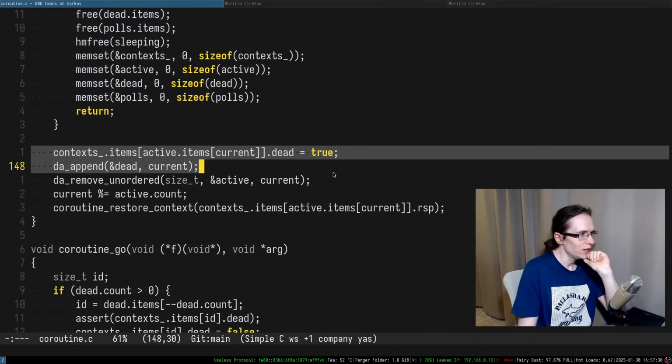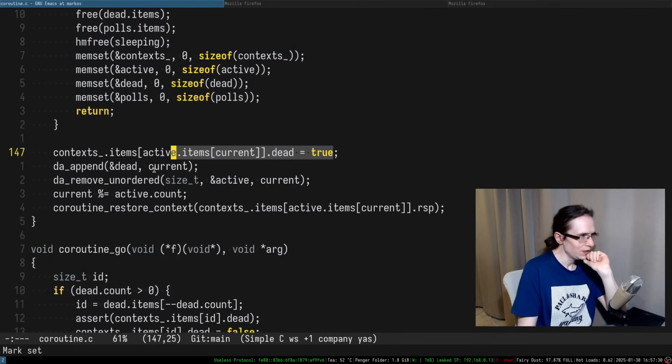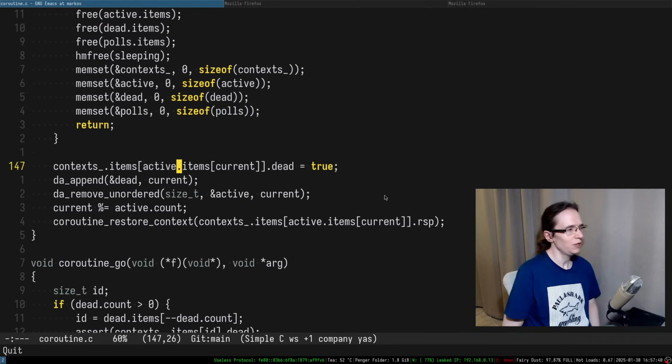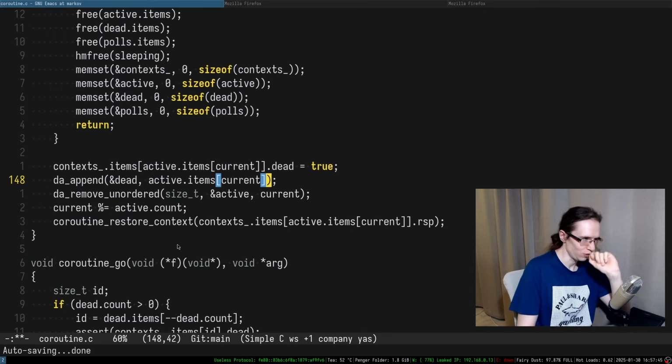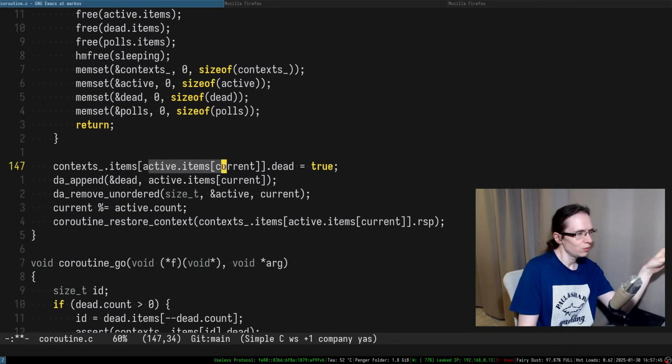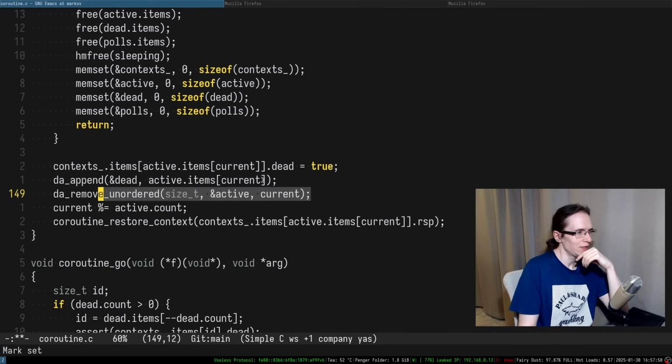When I finish the routine, I mark it as dead, then I append. Oof, I have to be careful here. I'm not appending the current, actually. I have to be appending... Ooh, I just found a bug. This is dangerous, by the way. Right, so I'm appending the ID to that. Yeah, ID to that. Then I'm removing that thing from the active.